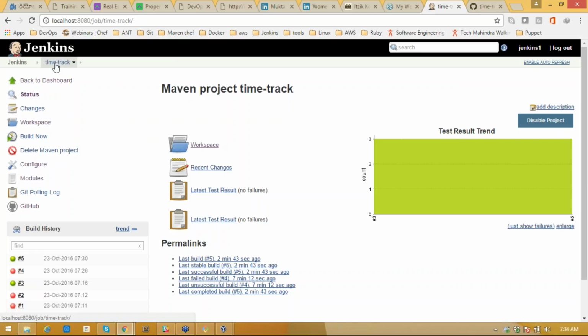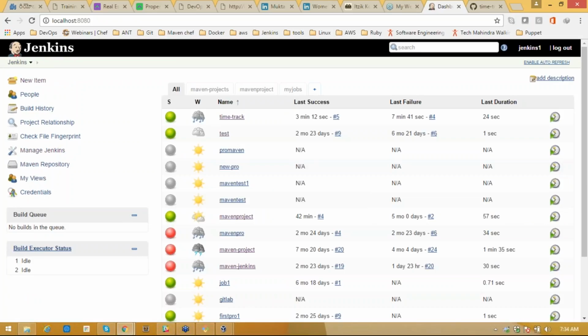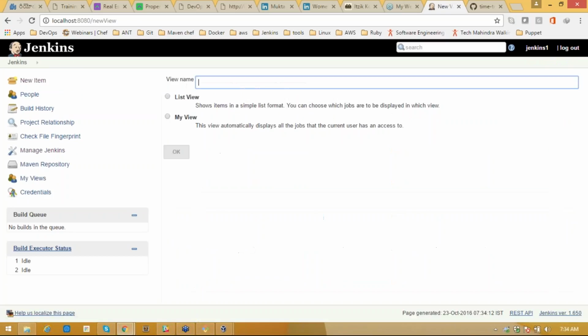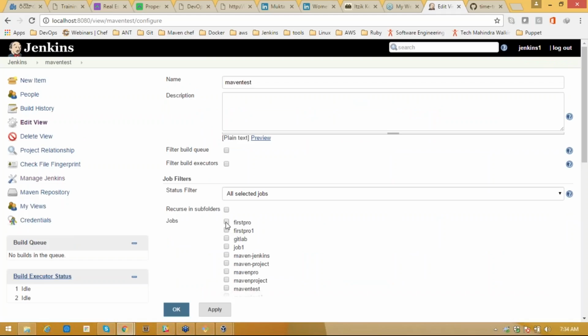Go to the jobs. You see that all the things are shown in the All section. Instead of that, if you want to have separate tabs, you can click on the new tab, and you can see My View or else List View. I say all my Maven things I want to get. You can configure whatever you want to see over here. All my Java Maven projects I want to see in one particular location.